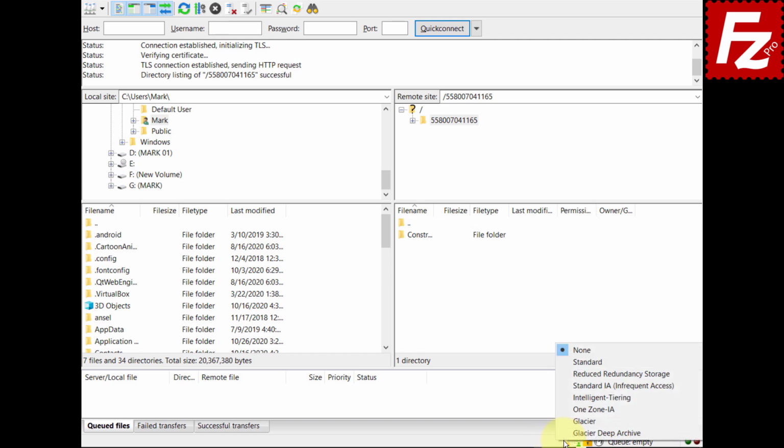Files added to the queue for upload include the currently selected storage class. The storage class will be set when the file is processed. Buckets created during the queue processing use the currently selected storage class. In this video, you learned how to configure FileZilla Pro to use a default storage class with Amazon S3.